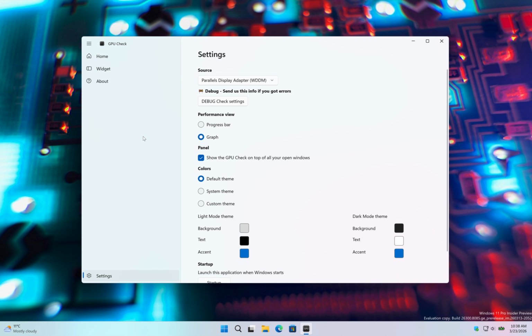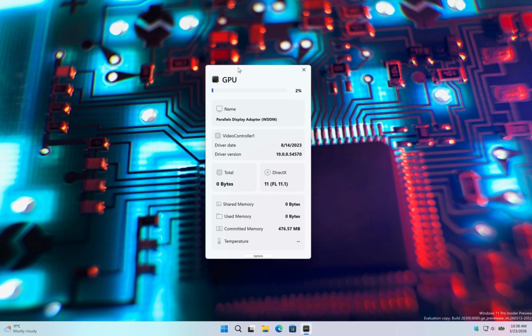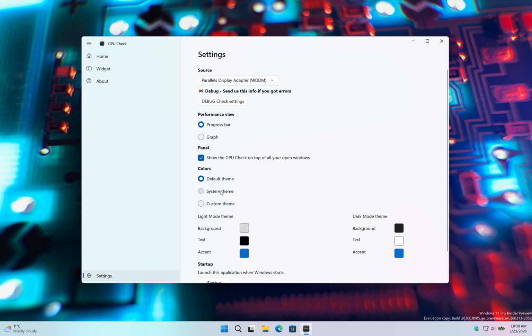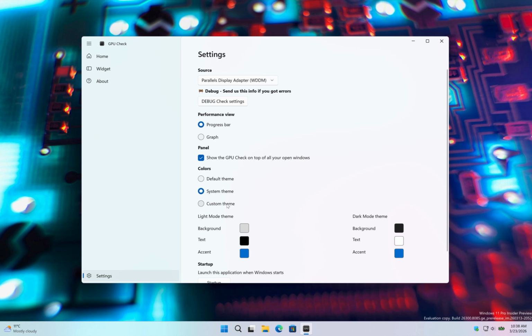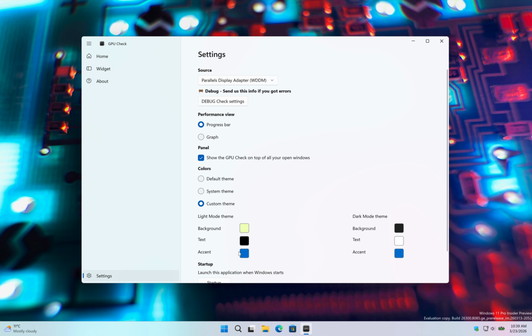Design. On the same settings page, you can also customize the color of the user interface. Change the radio button to System Theme to use the operating system's color. If you select the Custom Theme radio button, you can set your own background color.